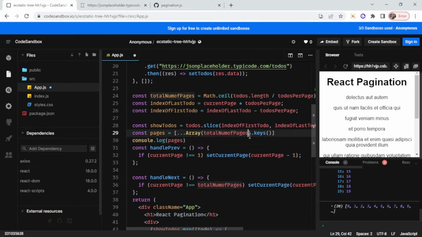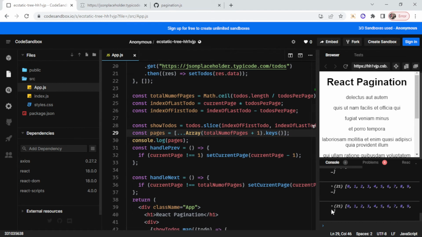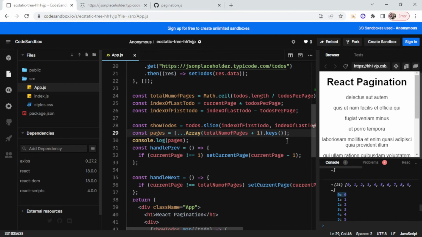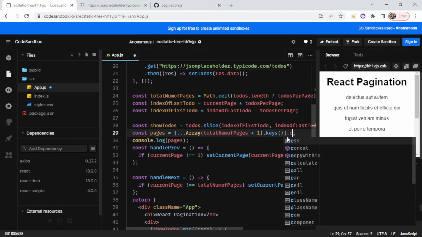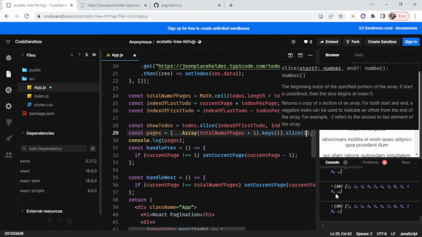So let me add +1 here in the page number so that we can get the 20, and to remove this 0, because we do not want 0 page here. So for that, I will slice off the first element, right? So now I think we can have from 1 to 20, right?